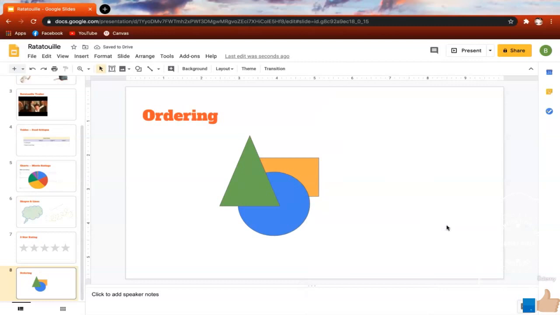This ordering tool is actually really helpful and something that I use a lot, because objects just tend to overlap each other, and sometimes the object that you want to be shown is actually covered. But with this ordering tool, you now are able to fix it.